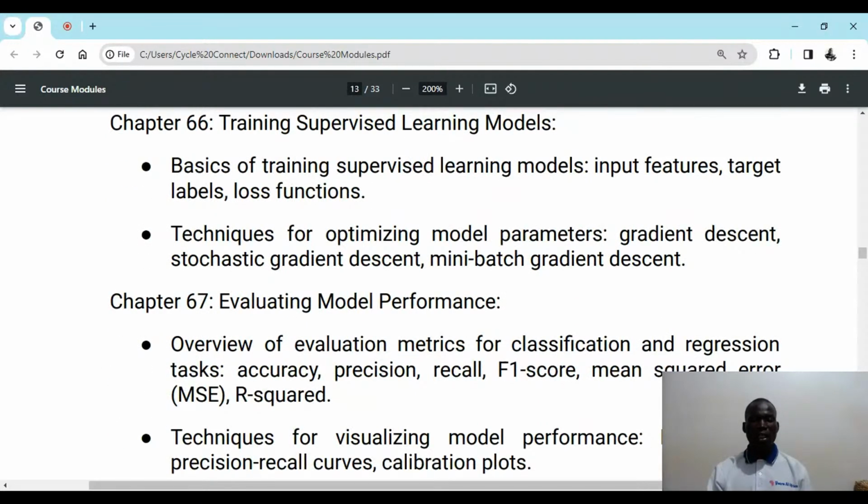Chapter 66 will look at training supervised learning models. So we'll begin with the basics of training supervised learning models, like the input features, target labels, loss functions, and techniques for optimizing model parameters, like the gradient descent, stochastic gradient descent, mini-batch gradient descent, and others.